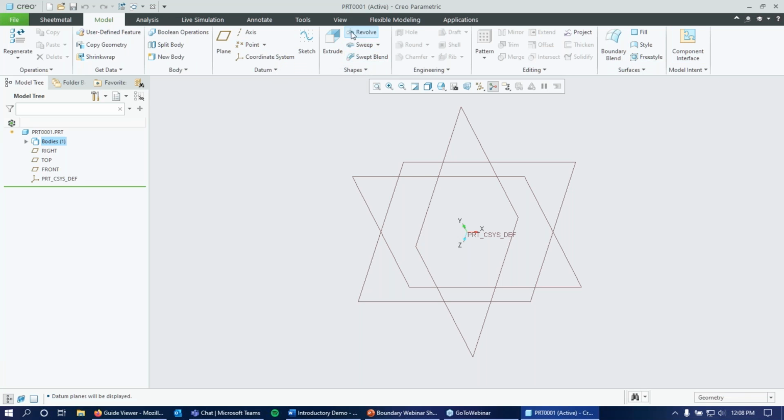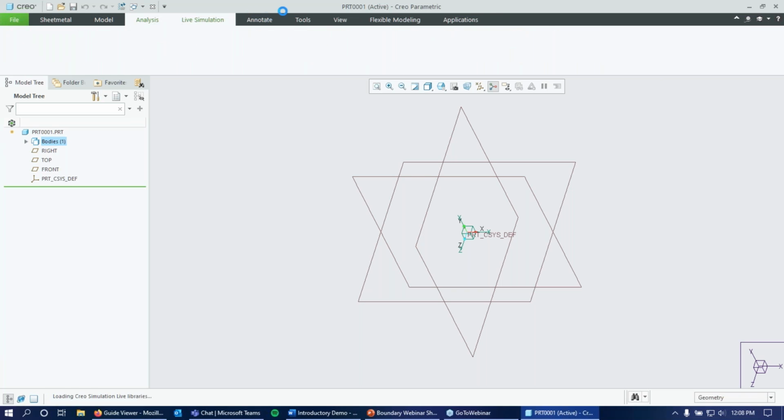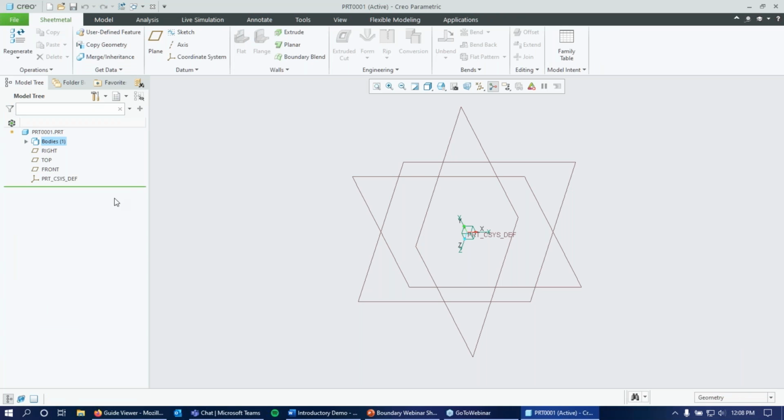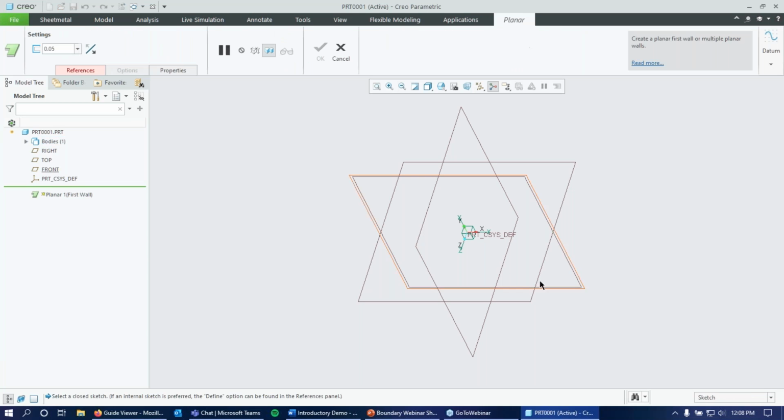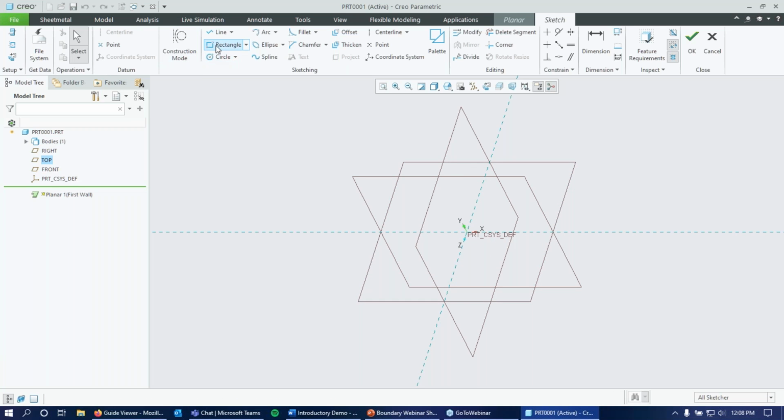In my other ribbons, we have some model and sketching tools, basically how the solid part modeling tools would look, and most of the other tabs are going to look rather similar. So if we go back to sheet metal, I'm just going to create a quick planar primary wall on this top plane.